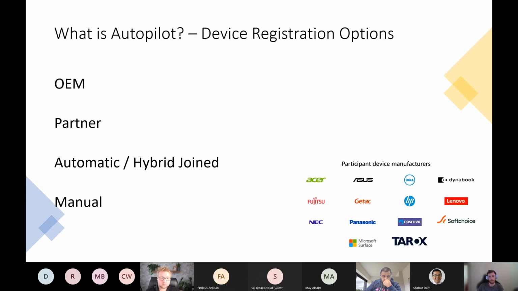So there's a couple of ways that you can use for device registration for Autopilot. You've got OEM, so you can partner with, as you can see in the graphic below, all the major vendors, and they can import those devices straight into Intune for you, so you can have them shipped direct from, say, Dell or HP or Lenovo. You can also, if you're a cloud CSP, get those enrolled into the partner portal for your customers that you're looking after.